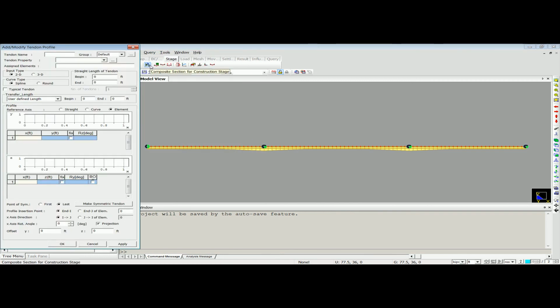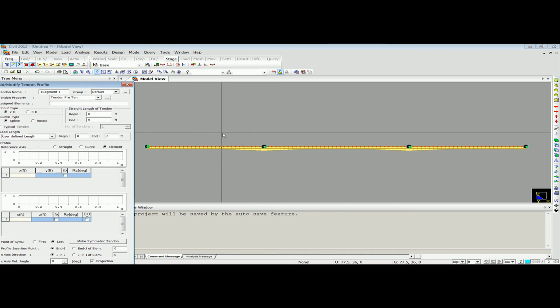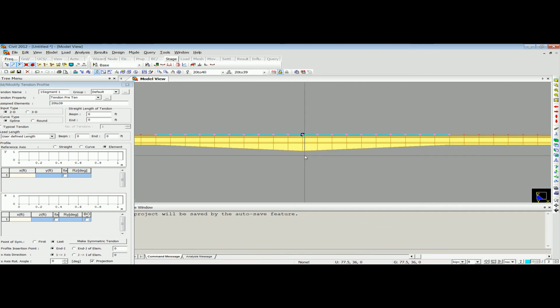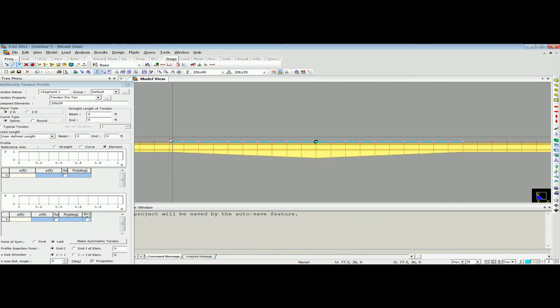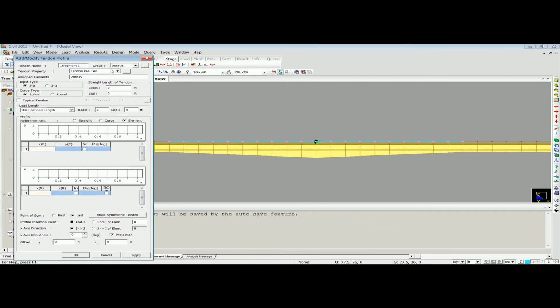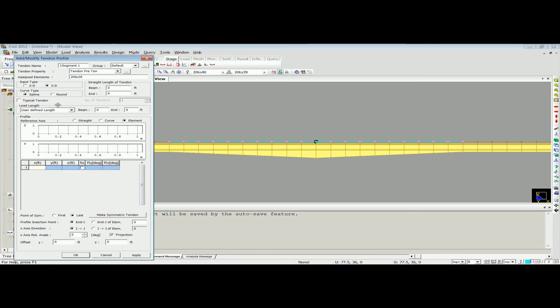I'll click on add. I'll give it a name, let's say 1 segment tendon 1, and the tendon property will be pre-tension type of tendon. The assigned elements would be the segment 1 element, so I'm gonna select all the elements which are inside segment 1. Let me zoom in at this location and you can see it better. So this is how the elements have been selected, and the input type would be 3D, and I can also define the lead length of the tendon.